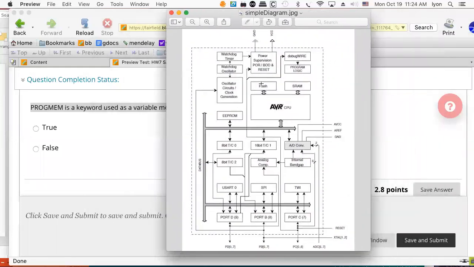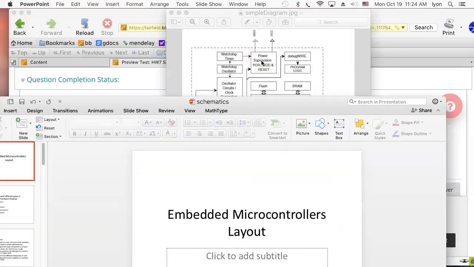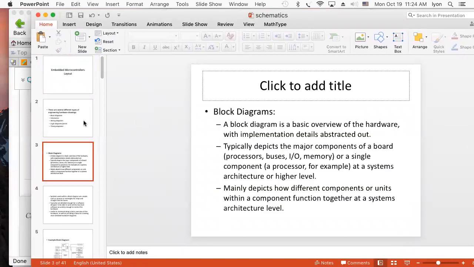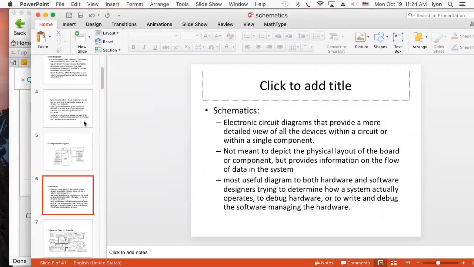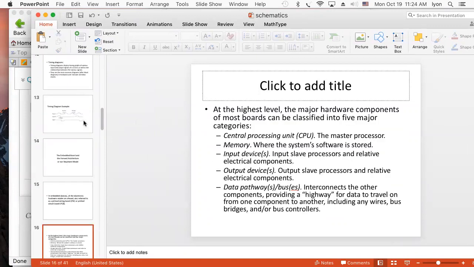Well, no, program memory goes into flash. Static RAM is a separate thing. It's separate, it's not the same. So program memory, that's false. And you can kind of see it over in here too. I mean, if you went through the little microcontroller block diagrams, let's see, this is not the one you want. Let's just see if we got some block diagrams.